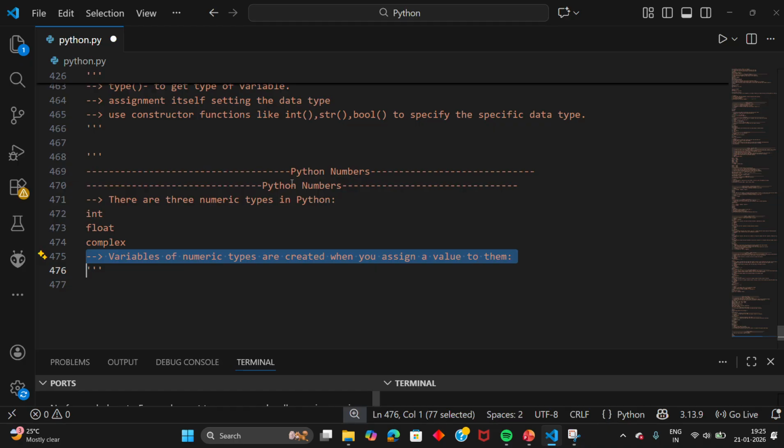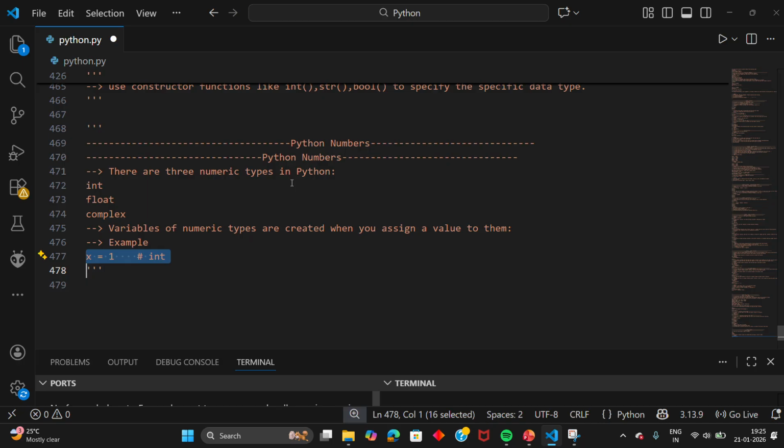For example, x equal to 1, where 1 is an integer, so 1 is assigned to x. We haven't specified anything like int x equal to 1 semicolon, the way we specify the data type in C. In Python we don't need to use any keyword of type. When you assign a value to the variable, the data type is automatically set. It means x is a type of integer.